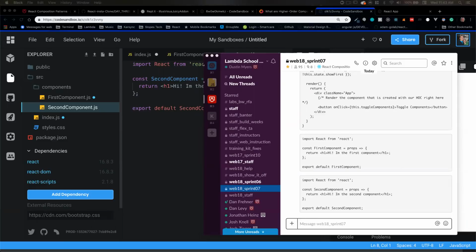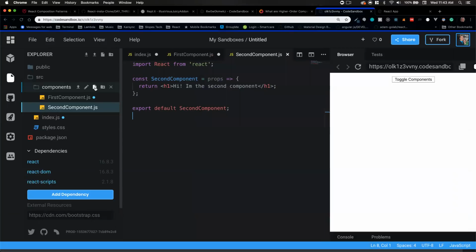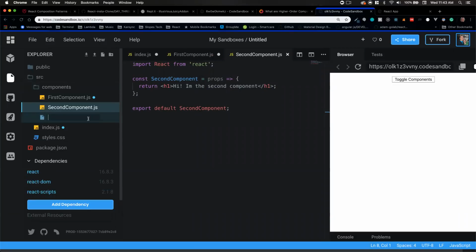All right, now we're going to write our higher order component. We're going to do this in its own file, and we're going to call this one withConditionalRender.